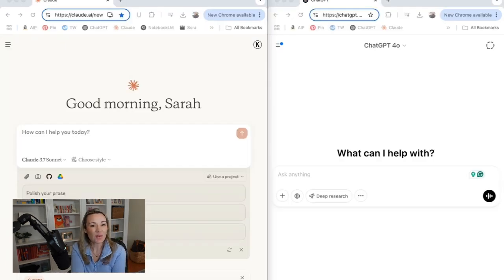So now we're going to do a side-by-side comparison of Claude and ChatGPT to see how they handle the same prompts differently. I've got ChatGPT and Claude side by side on my screen.